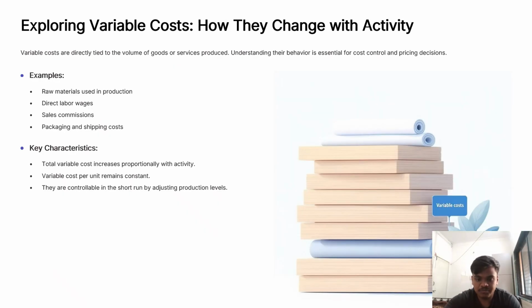Coming to the next slide, variable cost. Variable costs change directly with the production volume. Some examples are raw materials, direct labor, sales commissions, packaging and shipping. As activity rises, variable cost rises; when activity falls, variable cost falls.